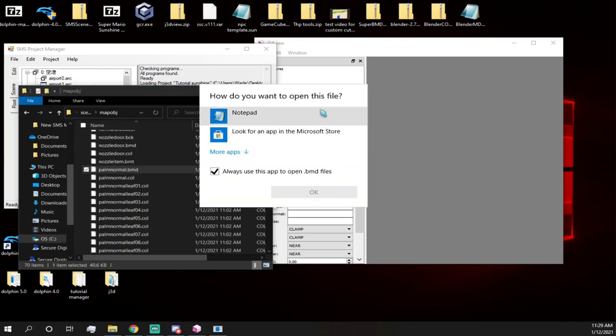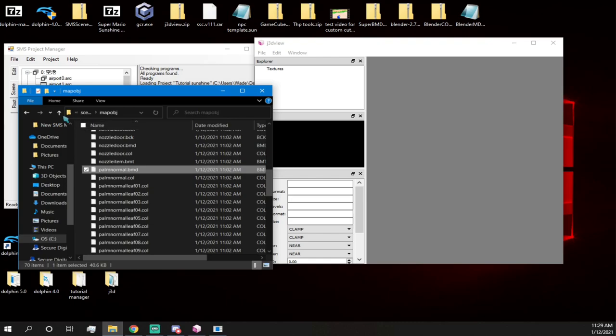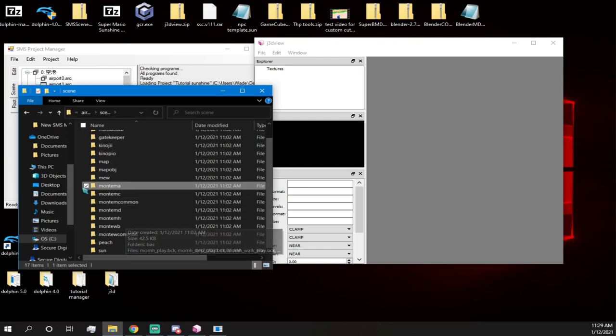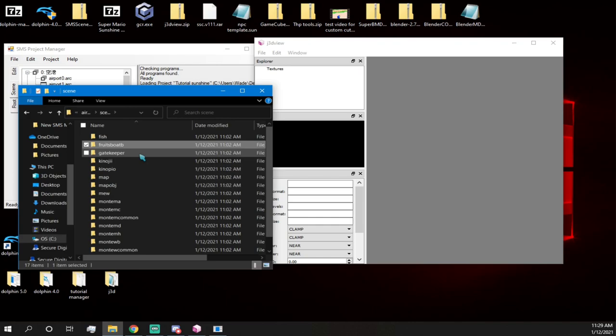Oh, okay, wait, it's not even in J3D view. I'm an idiot. But yeah, every other folder, like Mew, that is seagulls, Monty Man, that's Monty Man, Monty MC, it's something else Monty. These are all the Piantas. Monty is Pianta, Peach is Peach, Sun is the Sun, Fish is the Fish, Fruit Boat is a Boat, Gatekeeper is the Polluted Piranha. I don't remember what this guy is, but it's something.